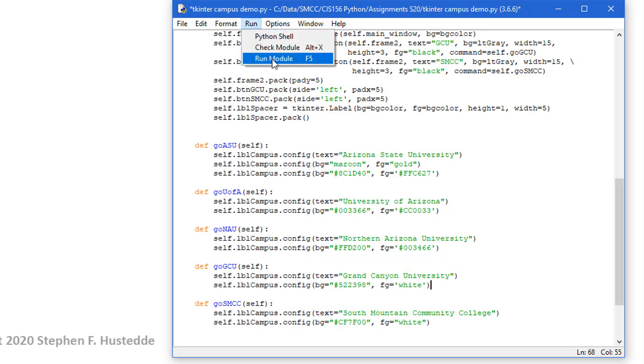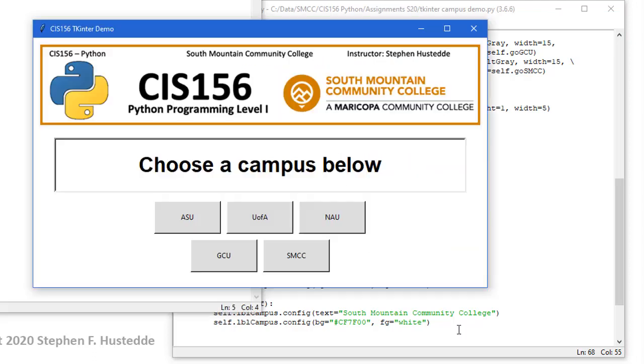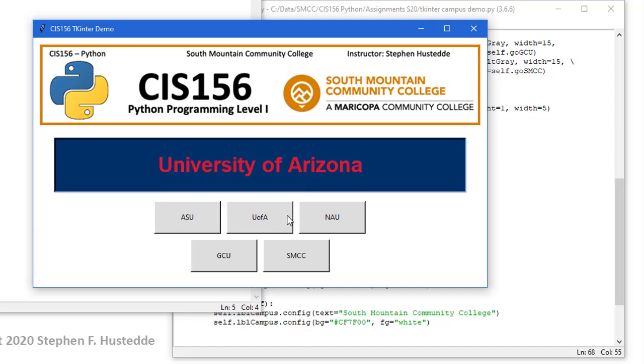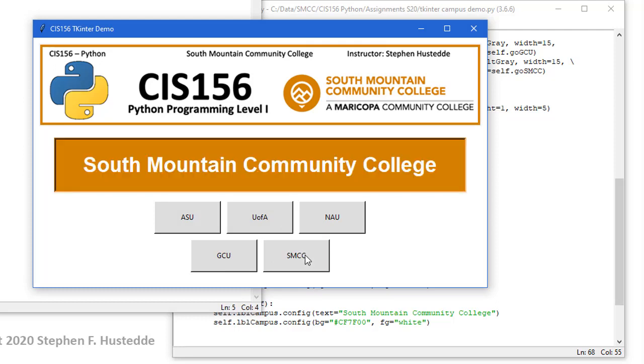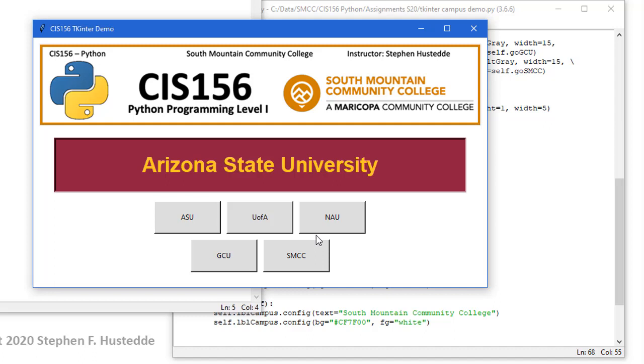All right, let's run this and see if this all works. So here's my application. I've got a little spacing between the last frame and my window. We saw that earlier the ASU, U of A, and NAU all worked. Here's the Grand Canyon University and our South Mountain Community College. So those all function. That's our first GUI application using labels, buttons, and our window, and also bringing in an image.